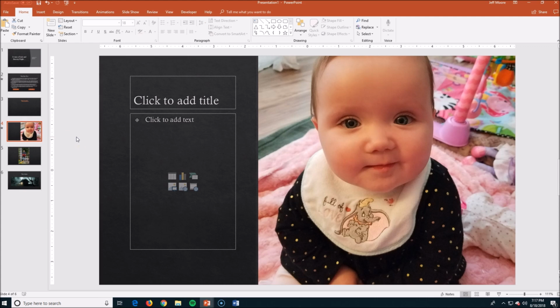Okay, and the last thing for this video, I'm going to show you how to add speaker notes to your slide. Now, speaker notes are handy if you are giving a presentation to someone else, or there's some details that you want to make sure that you don't forget to present while you're in the middle of your presentation. So, two ways to do that.